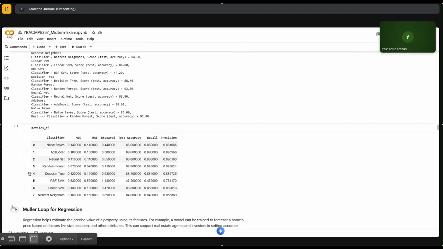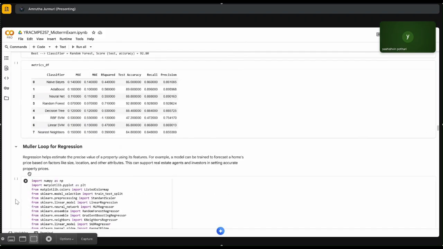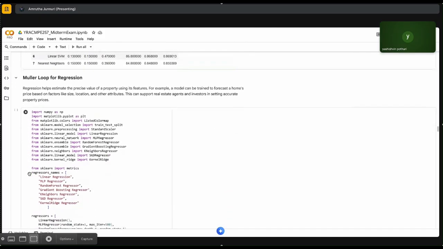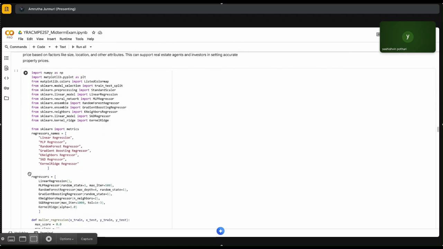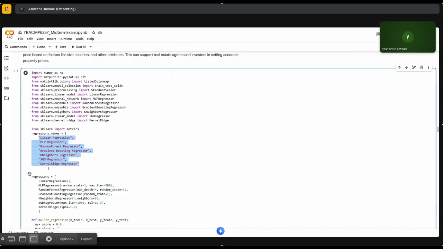And for the model loop for regression, next we predict the future property prices using regression. We have used several algorithms, like 7 algorithms, like linear regression, MLP regressor, random forest regressor, gradient boosting regressor, KNN, SGD, and kernel ridge.